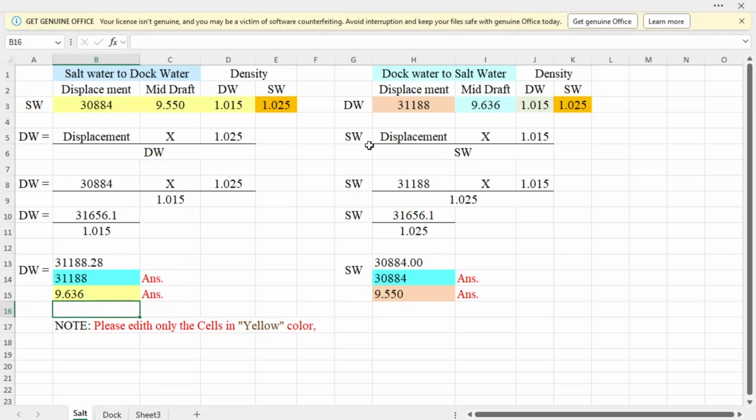Okay. Also, if you want to reverse the formula, if you have a dock water displacement of 31188, and her drop will be 9.636, and you're going to float in 1.025 of salt water, your final salt water displacement will be 30884, which is the same here, and your drop will be 9.55, which is the same.